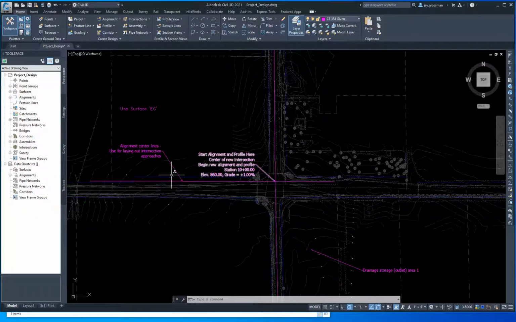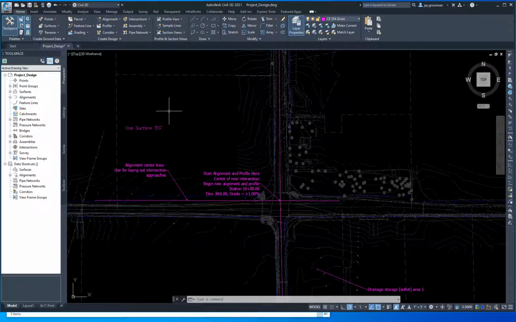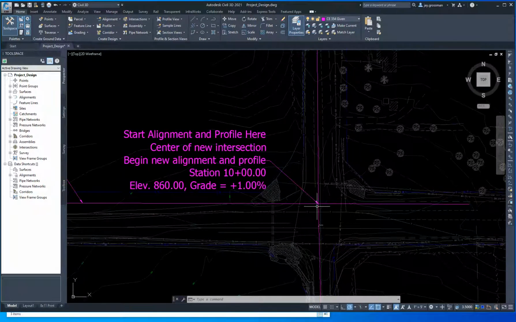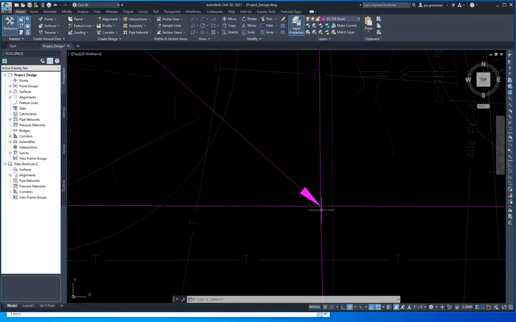And you can see I've labeled all of this. These will be the center line of your approaches, both north and south and off to the west. Through that, we're going to use our surface name is EG. I'll show you here in a second where that matters. And the center of our intersection is going to be right here. And we're going to start our alignment right at the center where this is pointed.